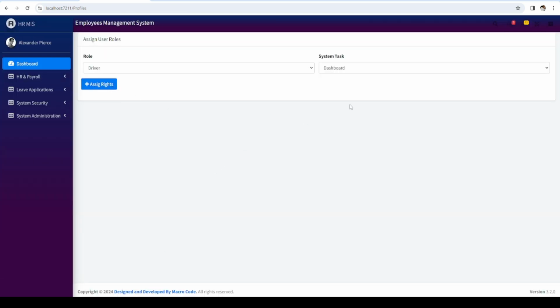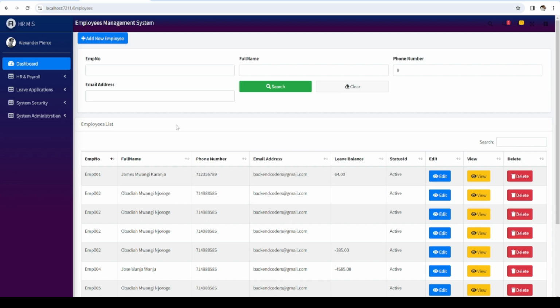So we'll be creating this navigation and ensure that everything is working okay. And that is what we'll be doing in our next video.